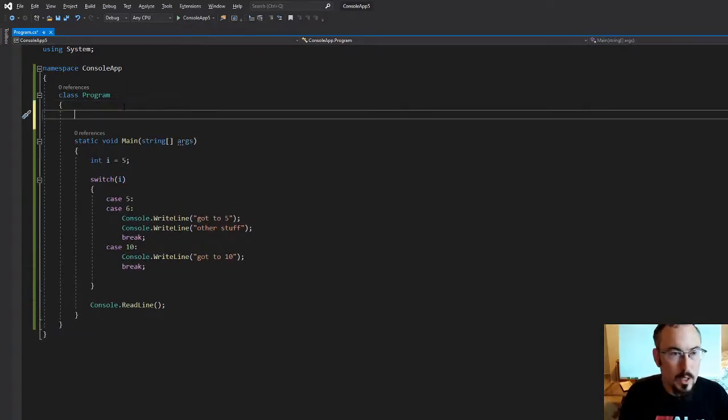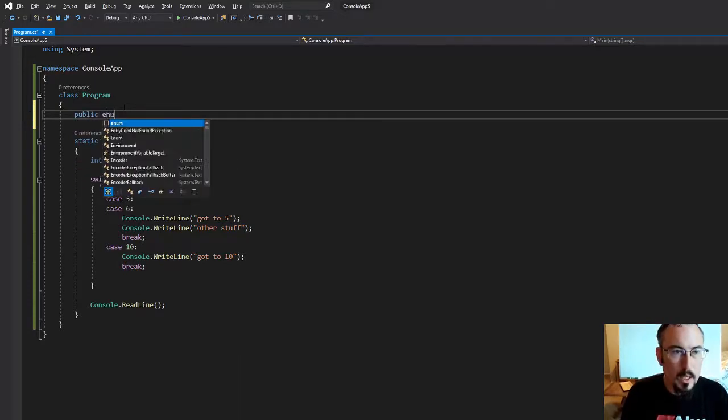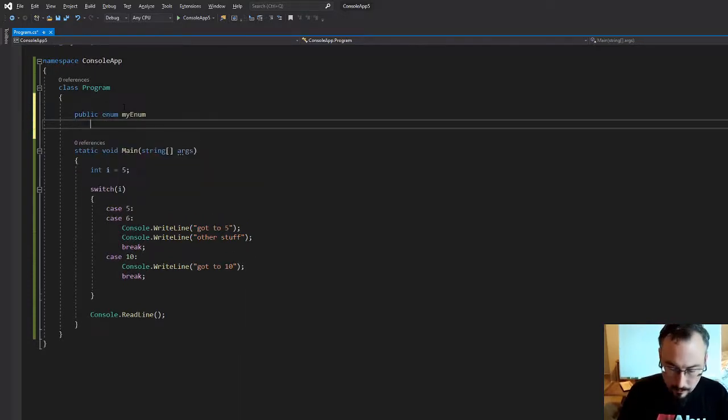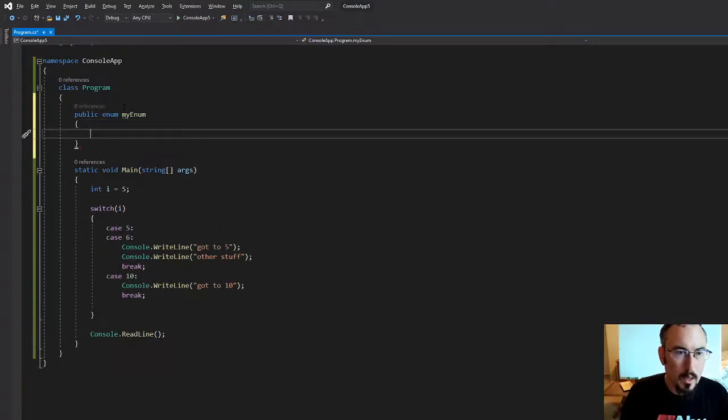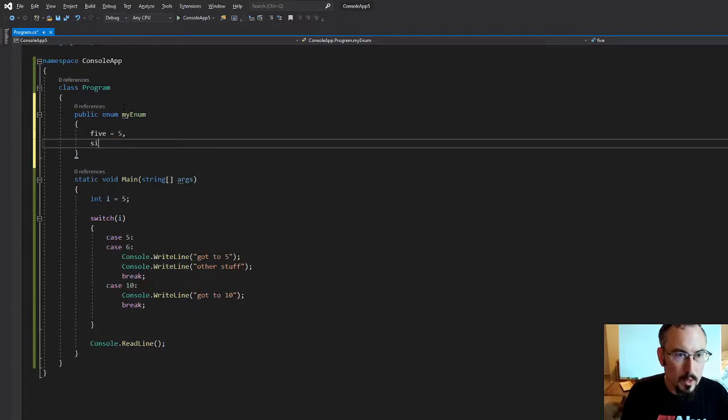We'll do enumerations. So out here in the class, but outside of the main function, I'll put it in the scope out here. We'll do a public enum my enum. And we'll say 5 equals 5, 6 equals 6.